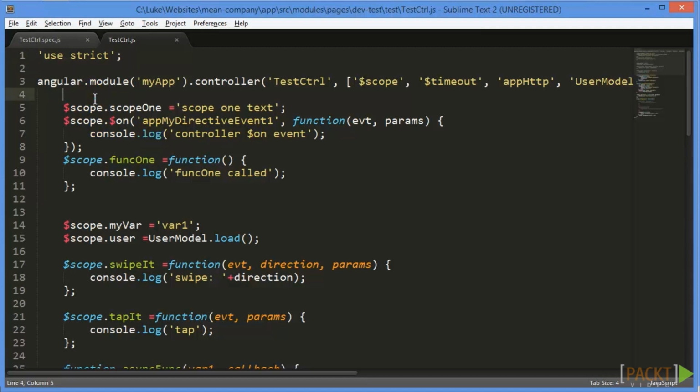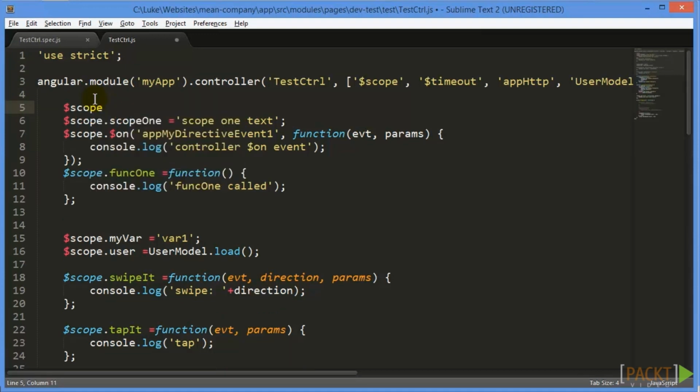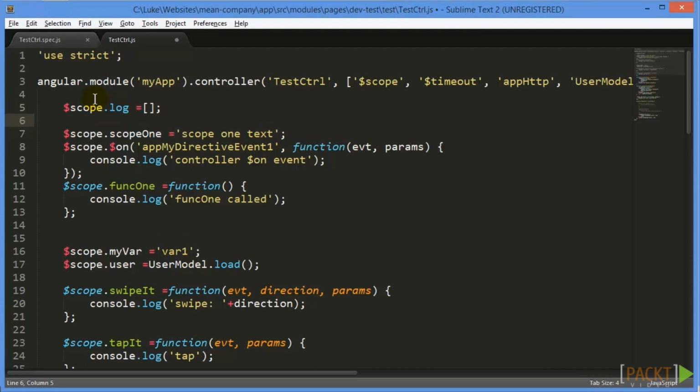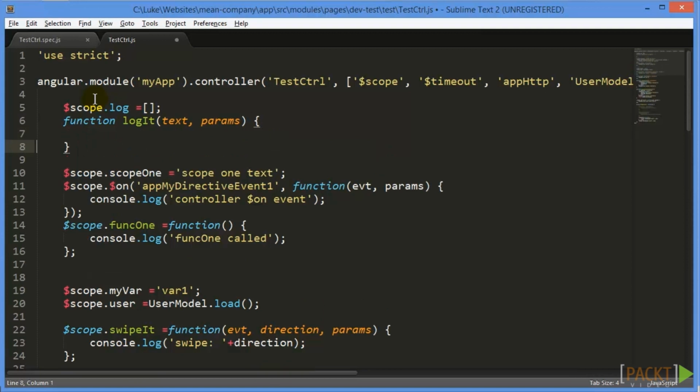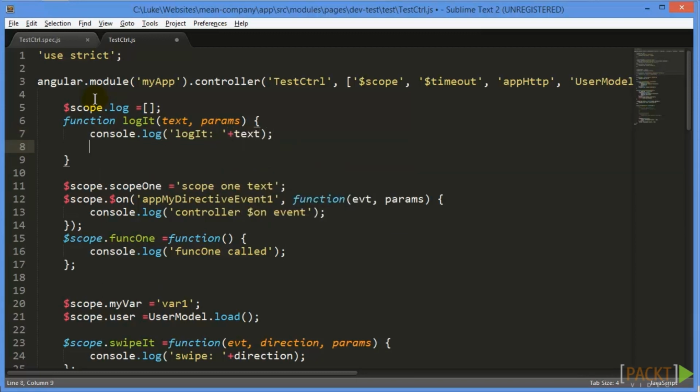But for the purposes of this video, we're going to make an array called scope.log that will just keep track of our log messages so we can access them in the tests. We'll make a function called logit that will take the text we want to log and optionally some parameters. This function will do our console log for us, so it's all in one place. We'll say logit, plus the text that we wanted to log, and then we will push the text to that array we've been adding to, and again that's for testing purposes.